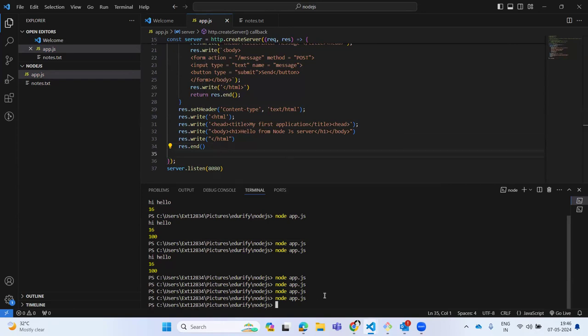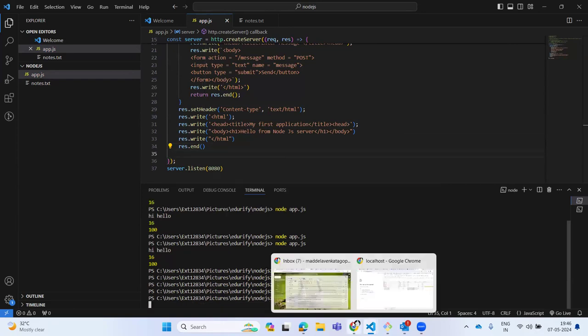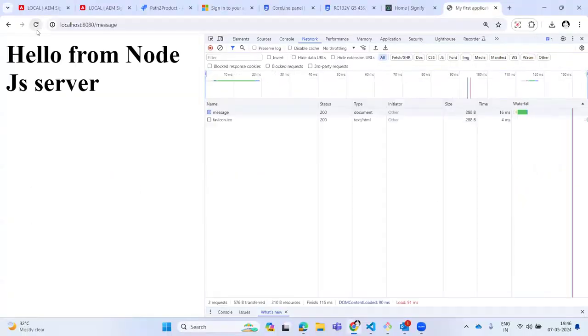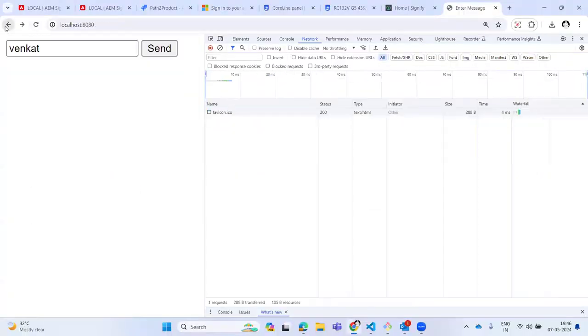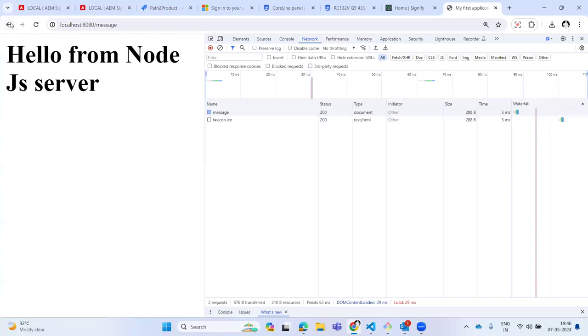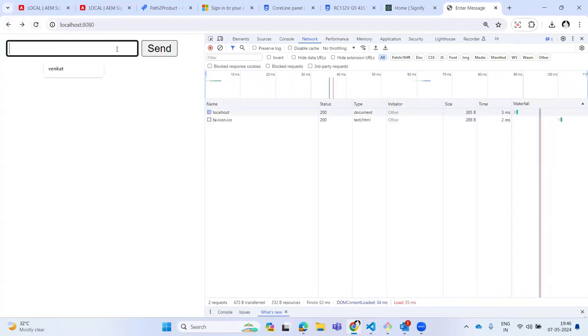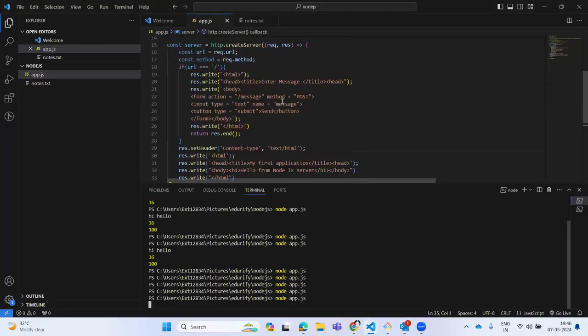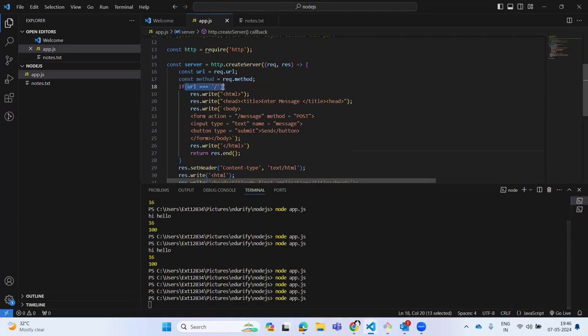Now, if I save it and refresh it, let's see what will happen. See what is happening. If I click send, I'll show one more time. See, if I do Venkat, what we are checking here basically is if the URL is slash this one, right? Then we are having this message, right?